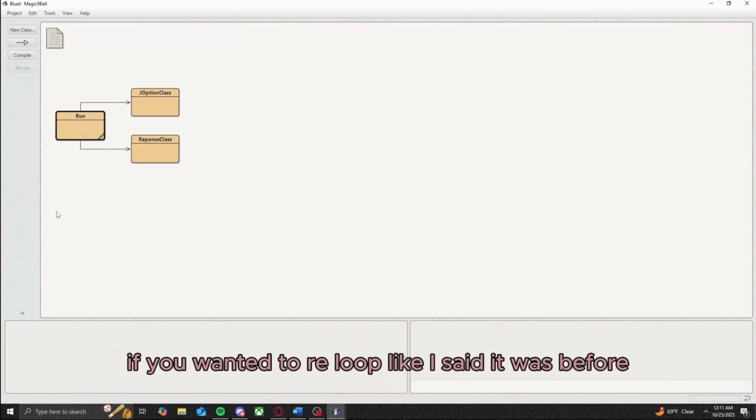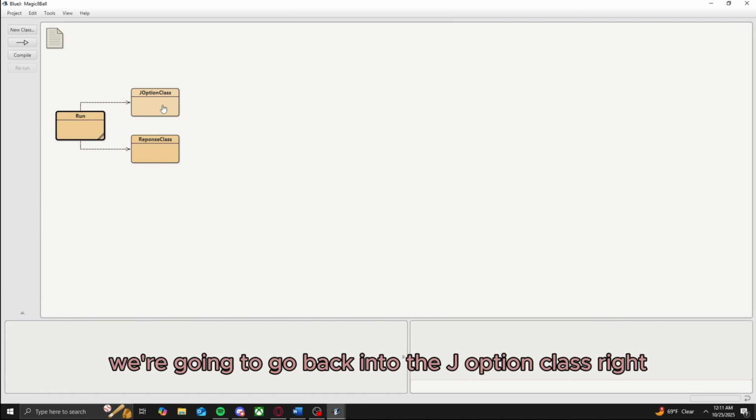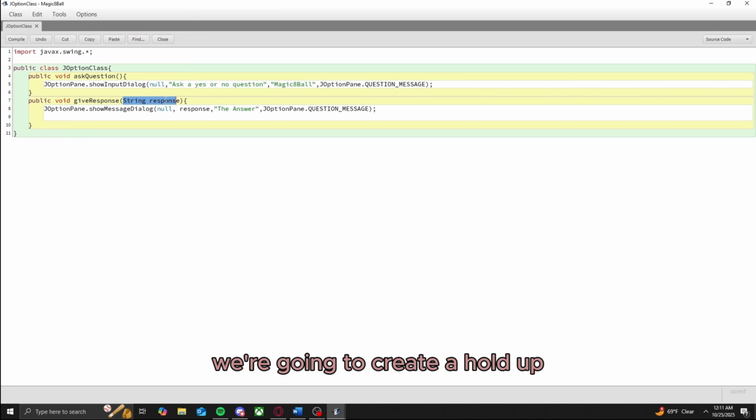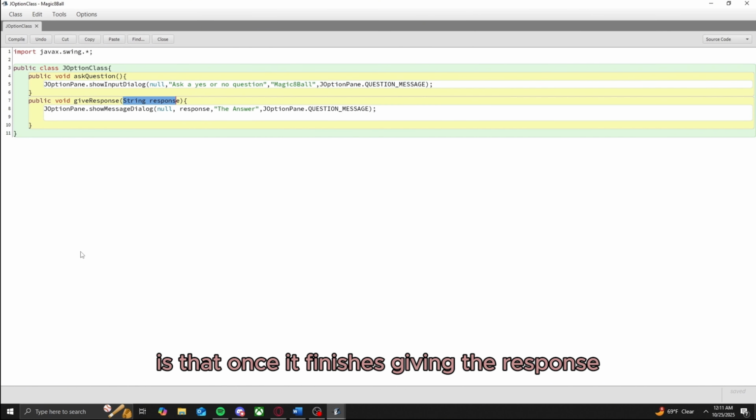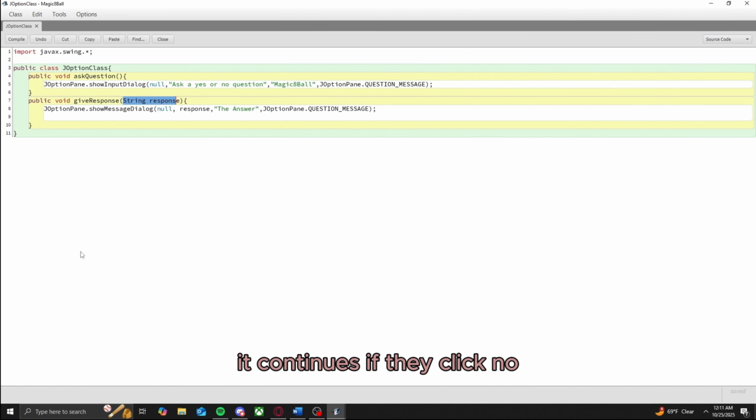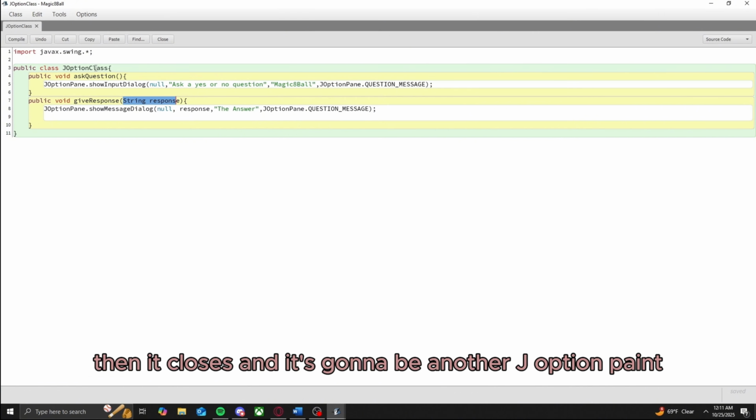Alright, so if you wanted to reloop, like I said it was before, what you basically want to do, we're going to go back into the J option class, right? We're going to create a, hold up, excuse me. But now what we're going to do is that once it finishes giving the response, it's going to have another pop-up that asks, do you want to continue? And if they click yes, it continues. If they click no, then it closes. And it's gonna be in the J option pane.